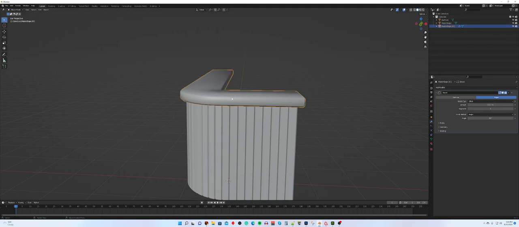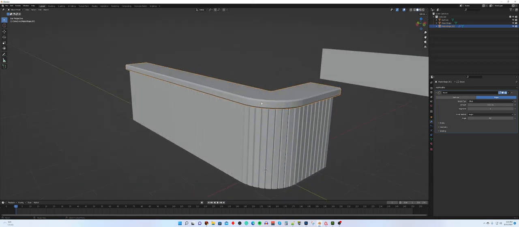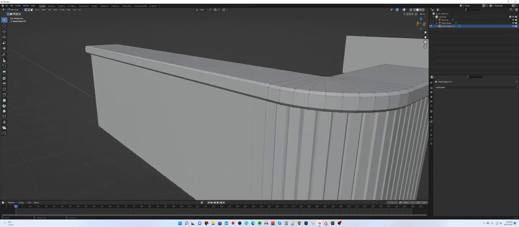So let's go back to shade flat, just for a second. And then we're going to go in and apply our bevel. Okay, so now if you look at the geometry, the bevel is there. So this is a trick that you learn about using shade smooth.